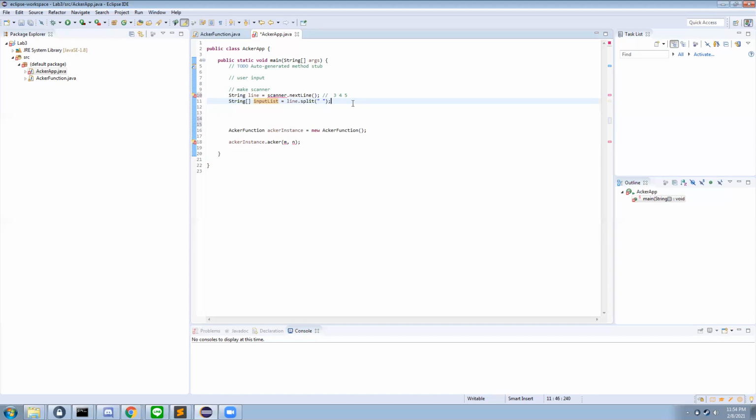The PDF mentions that you should be able to enter Q to quit. An example of that is you can say if input list 0 equals Q, something like this. So you can check on those inputs and do your tests that way.